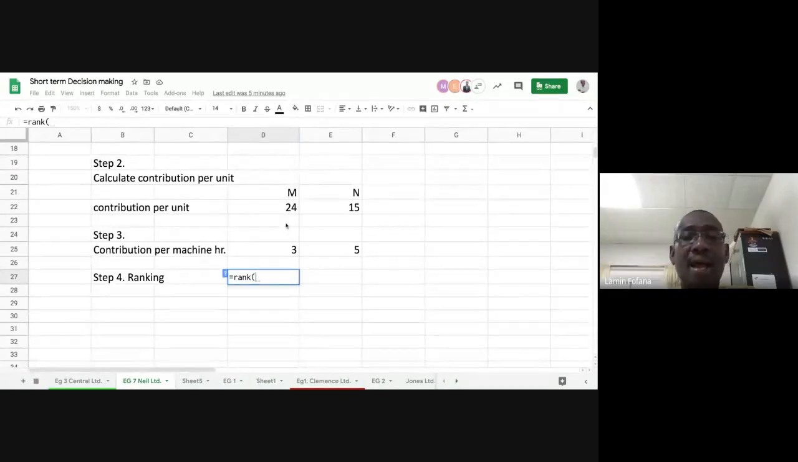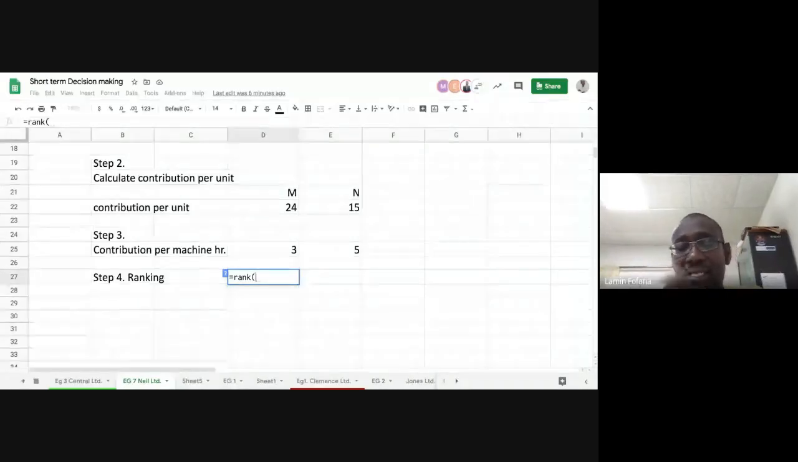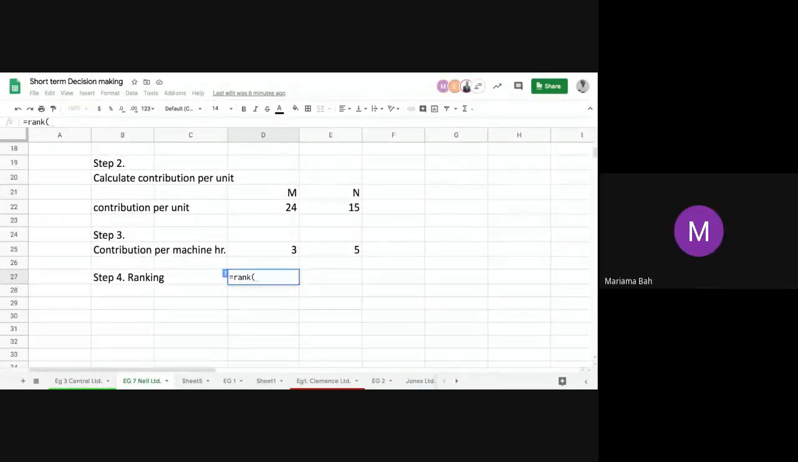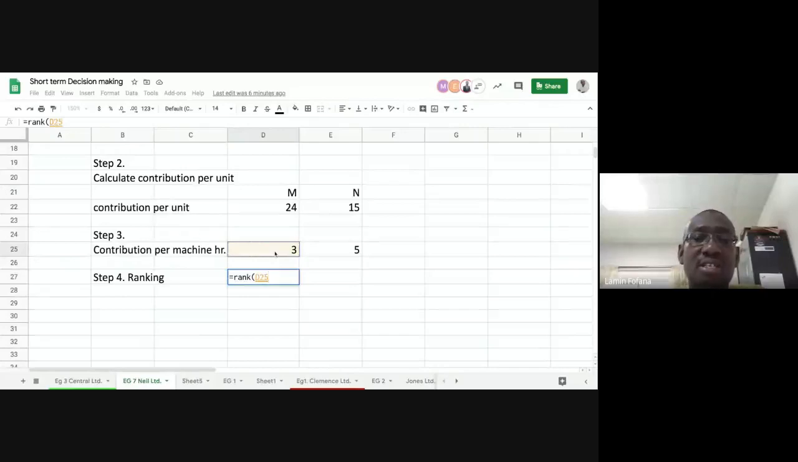I want to build the function. I say equals rank. This is really very important for you. You can apply it in work in most of the things that you do. So what should be the cell reference that should come next? D25. Excellent. So we click on D25.